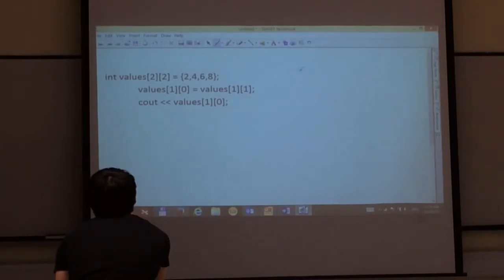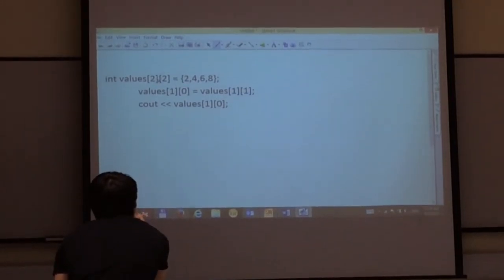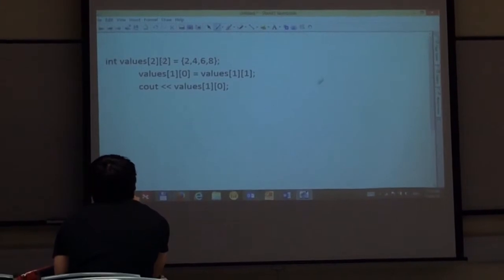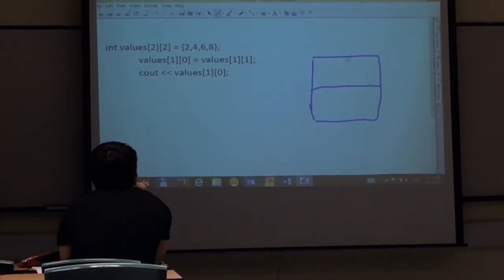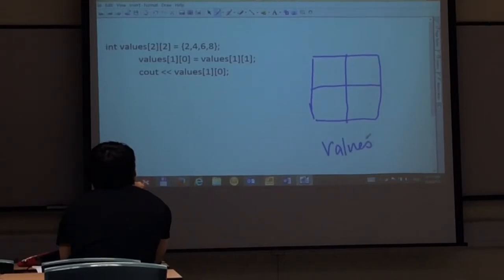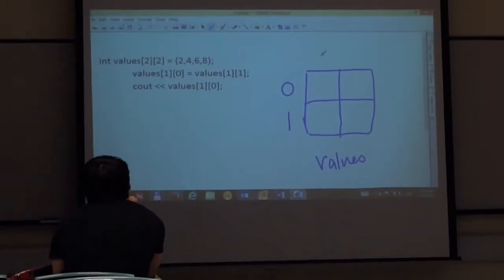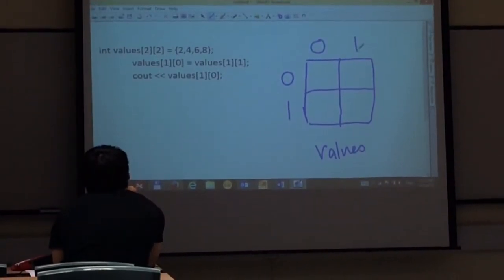Now, first I declare an array. It's a 2-row by 2-column array. So this is a 2-dimensional array with 2 rows and 2 columns. And the name of this array is called values. Now, as before, the row always starts from 0, 1. Column also starts from 0, 1, like this.